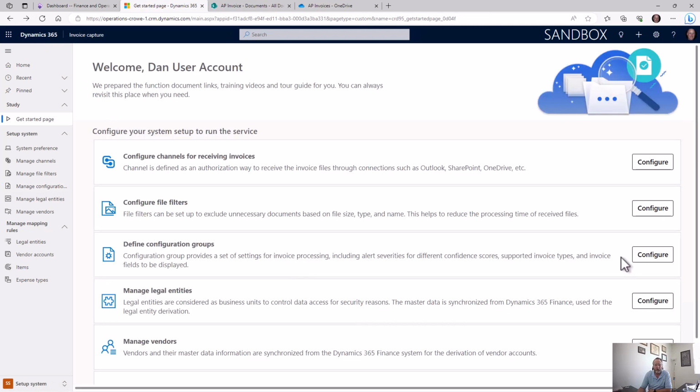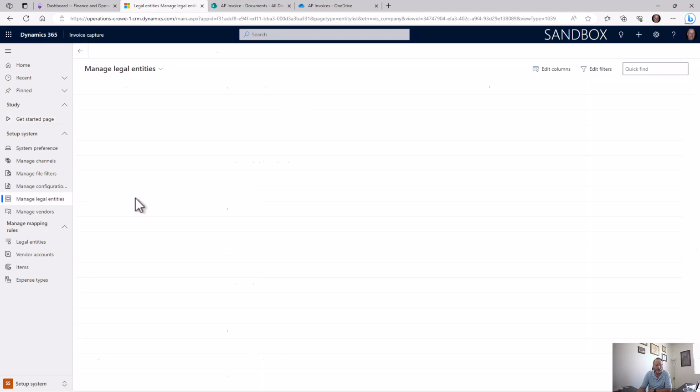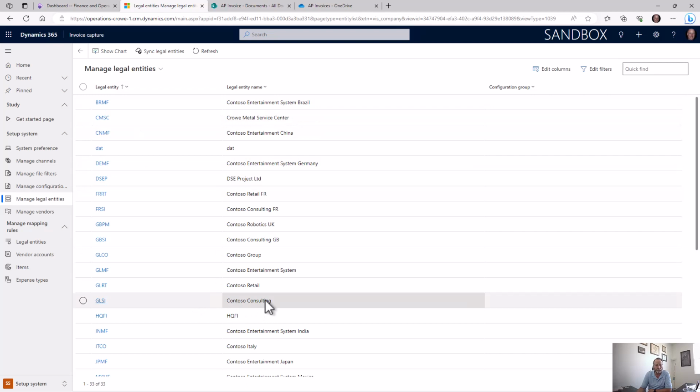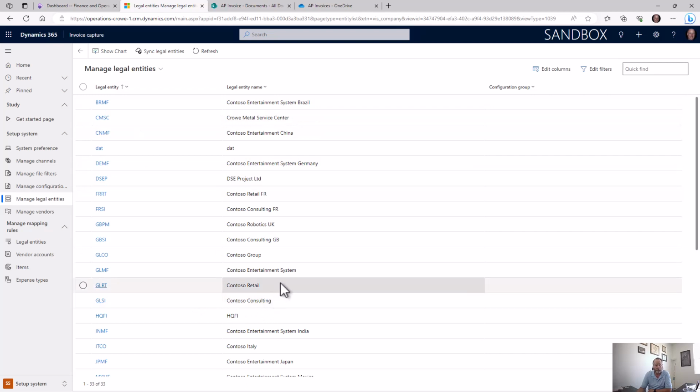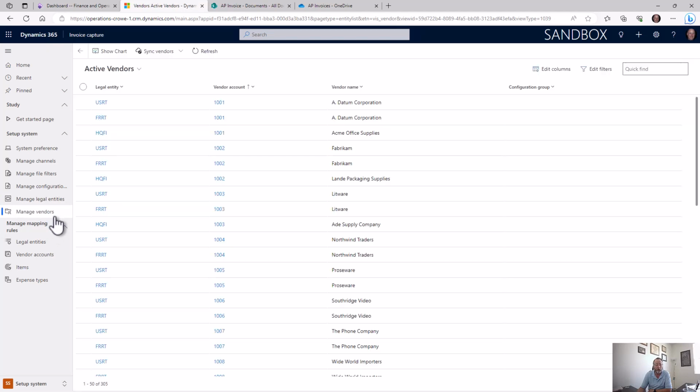I can have different legal entities set up. So if I go into manage legal entities, all this information came in for me automatically during the install through the virtual legal entities. But if I create new legal entities, I could sync those over. And then the last option was to bring in vendors. And same thing here, I can sync in vendors from all by a certain legal entity, or maybe I'm only working with certain vendors in this invoice capture. So I could bring over just those limited vendors.